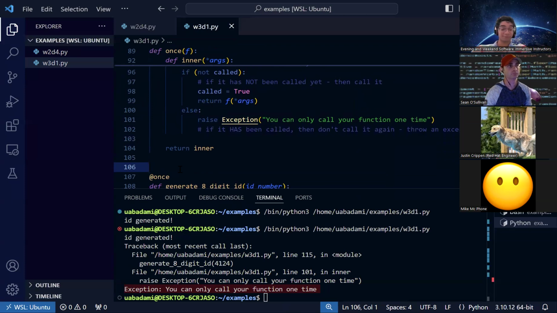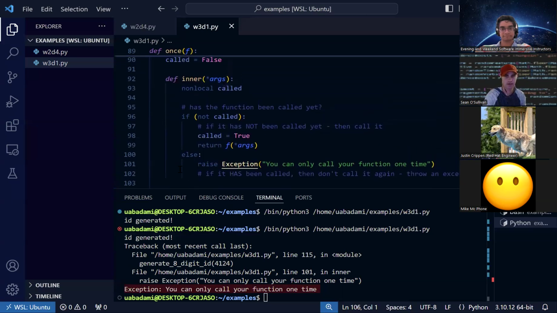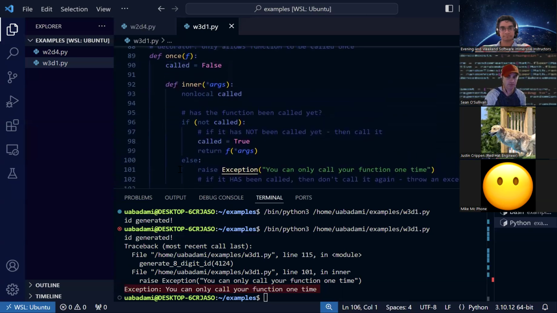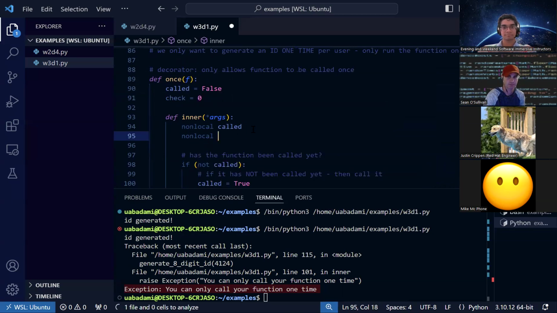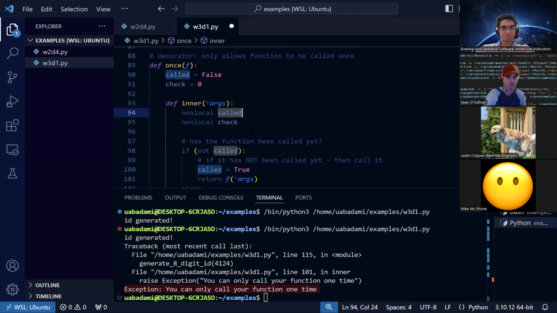Do you guys have any questions about them at this time? If you put like a check for how many times it was running inside the decorator, I guess, could you make it run twice and then throw an error? Is that a thing? I don't know. Let's see. How would we do that? Like maybe put check equals 0 and then within the def inner, it would increase it every time it runs. I don't know if that's possible, but let's try it.